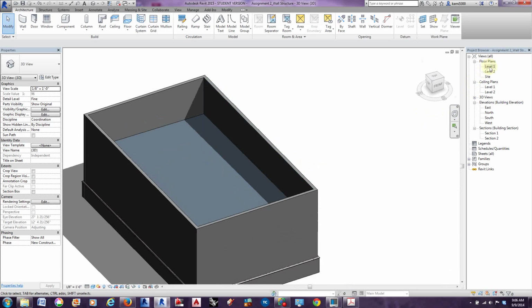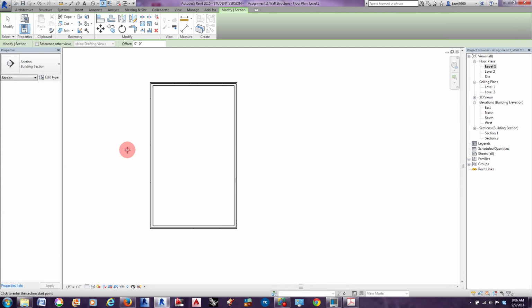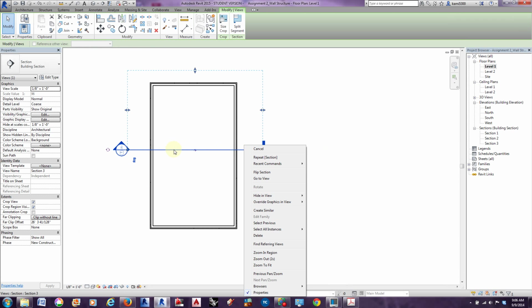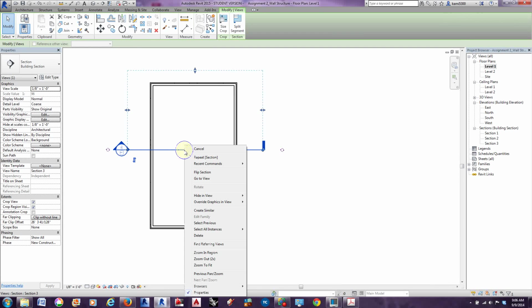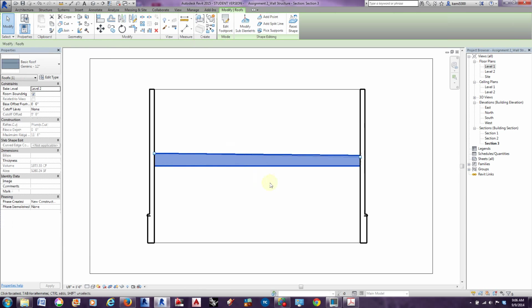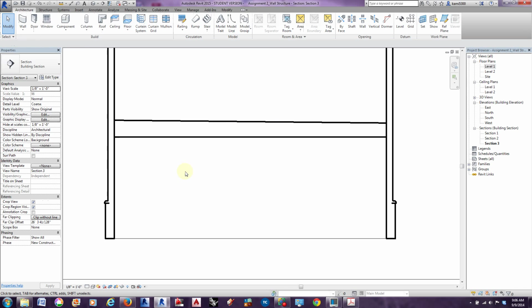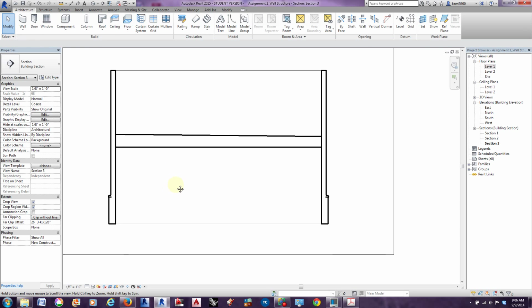So we can go back into our floor plan and draw a section through here to see what that's actually doing. If I highlight the section line and right click and say go to view, you can see that that's starting to put a slope to that one lower point. So that's how you create that flat roof with a slope on it.